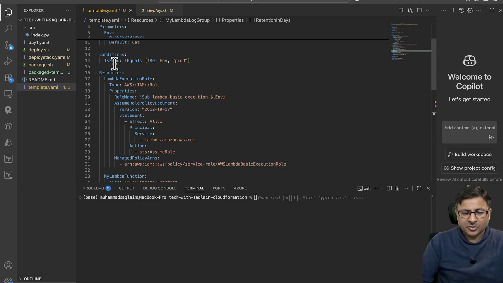I'm defining a condition over here. You can see the condition name is IsProd. This is an intrinsic function. What it is doing is checking if this is equal to, I'm referring to the environment parameter. If it is prod, the condition becomes true, then do the job.